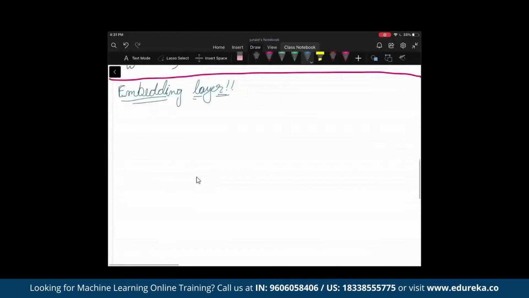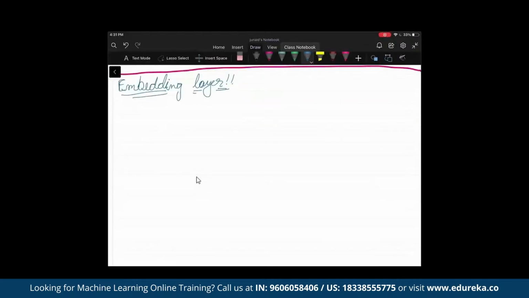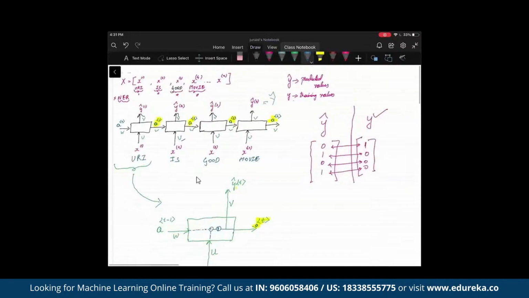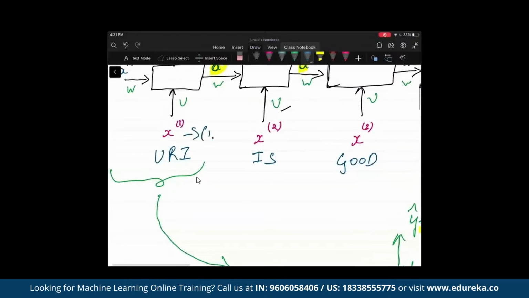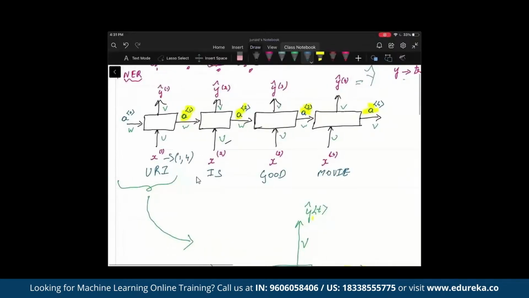All right. So what does this embedding layer signify? Okay. So if I take a conventional way, let's say that our input over here is nothing but x. So what is the dimension or the shape of this x? The shape of this x is nothing but 1, 4. Similarly, it's 1, 4 here, 1, 4, and 1, 4.